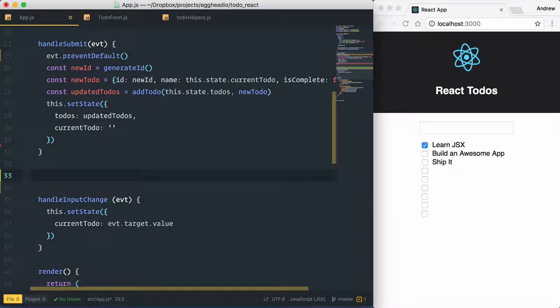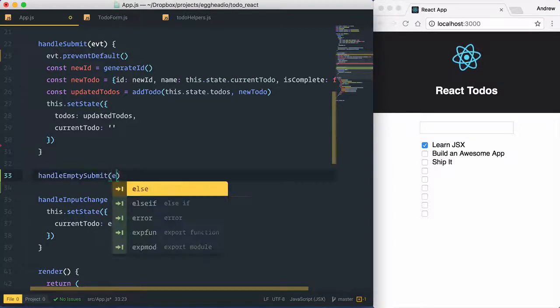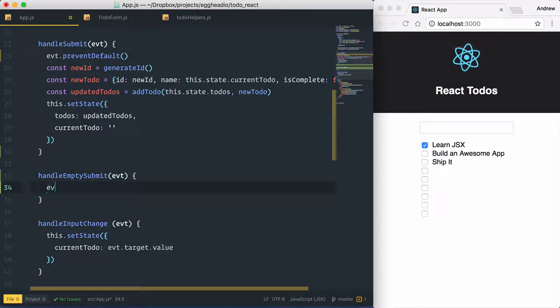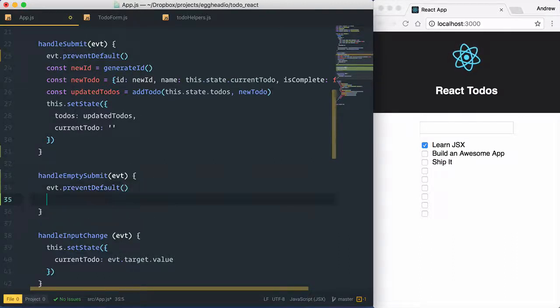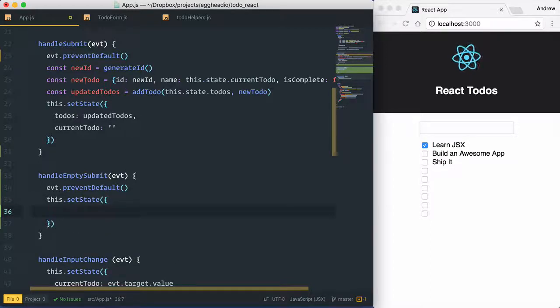So I'm going to drop down under handle submit, and create a new method called handleEmptySubmit. It's going to take an event, just like the other one, and I'm going to call event.preventDefault. If this method gets called, it means you're trying to submit an empty to-do, or a to-do without a name. So I'm going to call this.setState, and add an error message to the state, and we'll just make that say, "Please supply a to-do name."